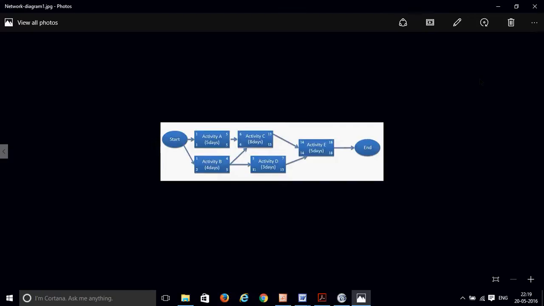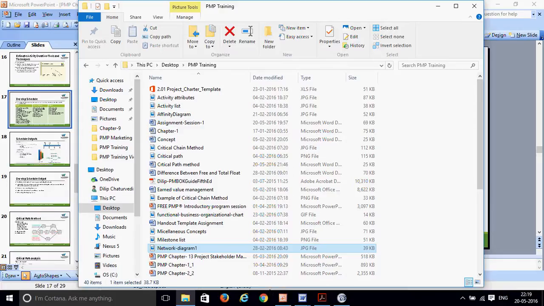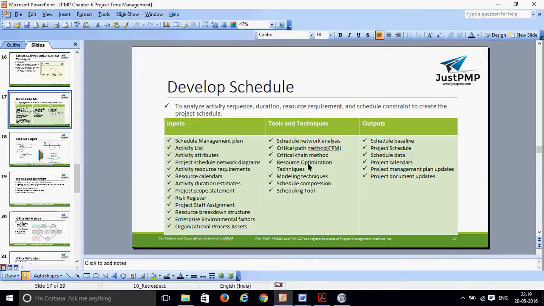Okay, so the project schedule is there. This is one way of doing it. Another way is the critical path method, which we're going to cover in the coming slide. Very important topic from the examination perspective, from this chapter perspective. So it's a very important topic. And the critical chain method, which is dependent on the critical path method, we're going to cover in the next slide. And the resource optimization technique. Okay, so these tools and techniques we're going to discuss.